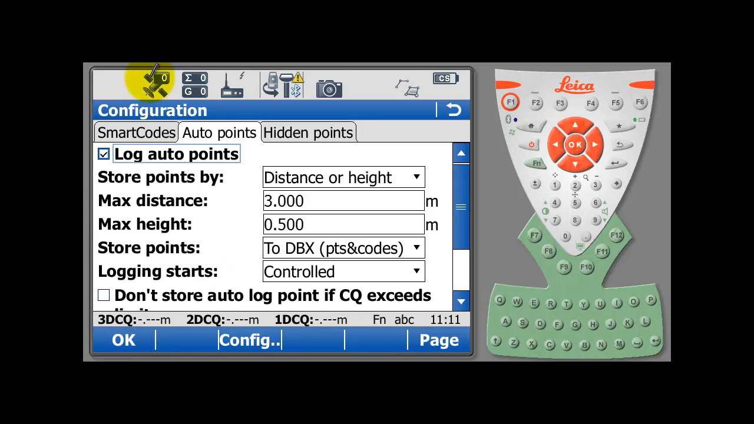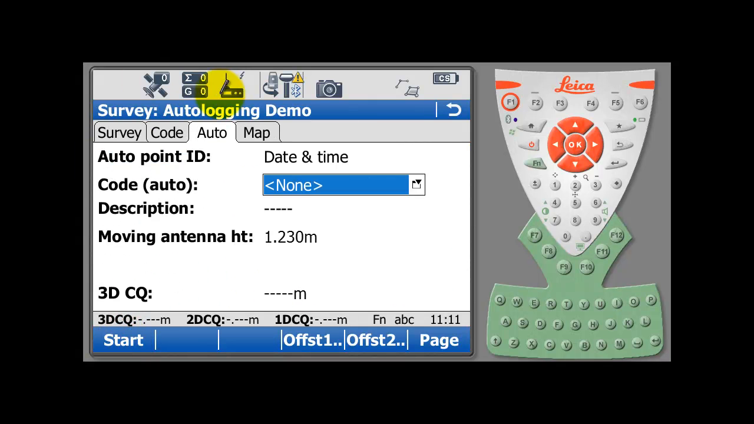I'm just going to leave this as it came, press F1 OK, and then F1 OK again, and you can see now that I've got my Auto points tab here, so now it has Survey, Code, and Auto points. I can select a code if I wanted to. As soon as I press Start, it will record the first point, and then it will record another point if the position changes by 3 meters or if the height changes by half a meter. That completes the workflow on setting up a working style for mobile mapping.